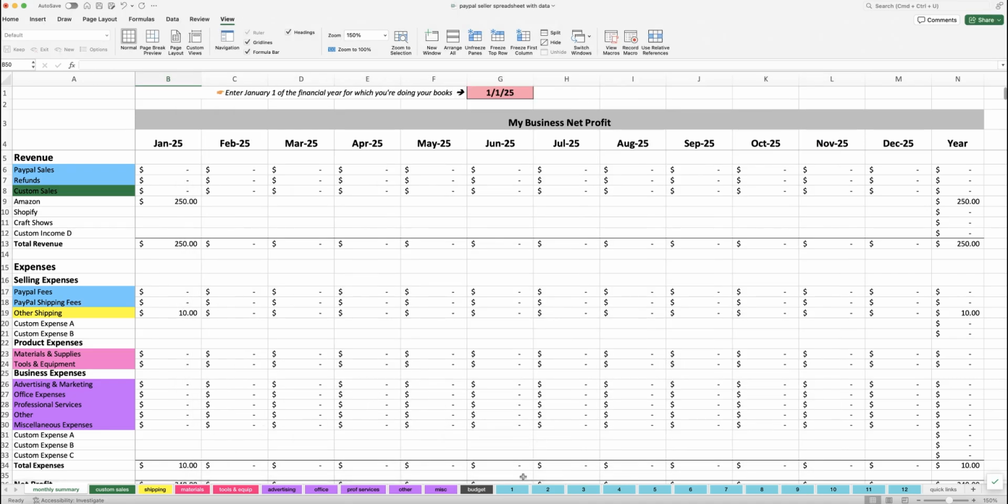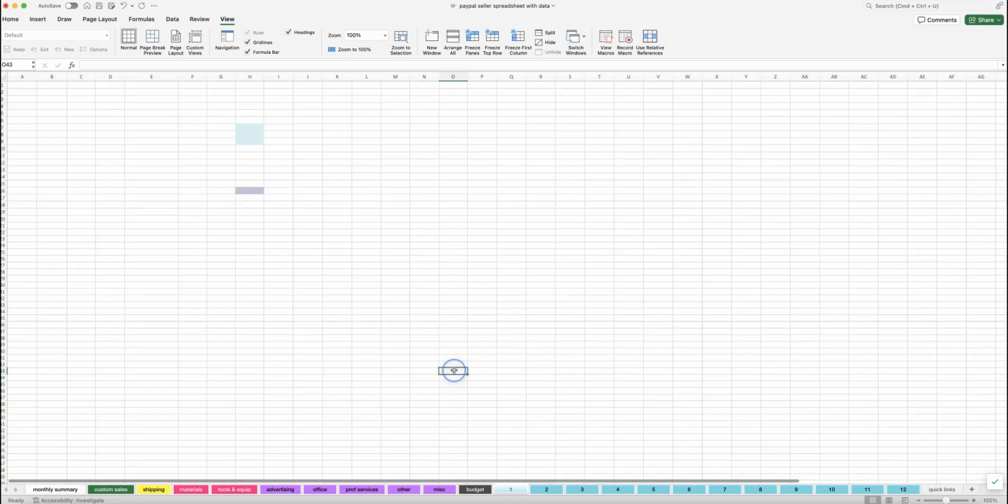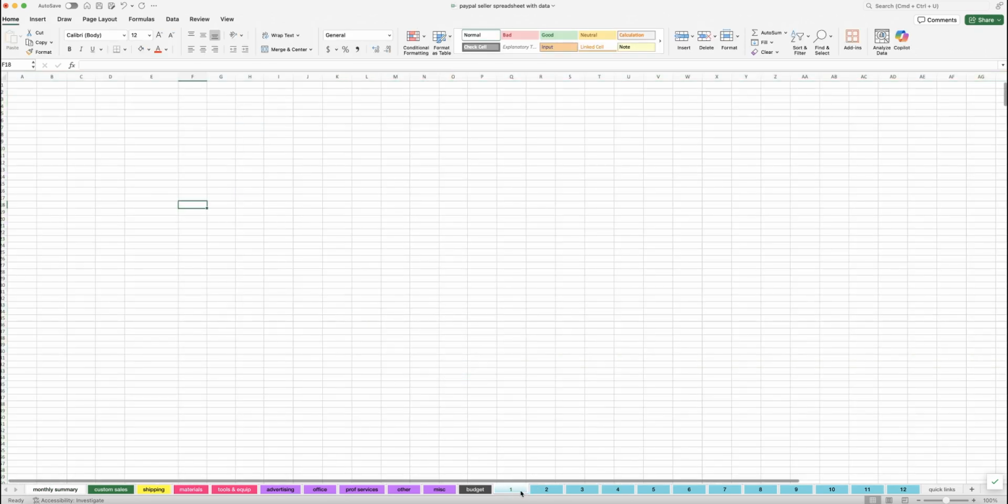Once you've got it copied, you want to navigate over to your light blue tab for whatever month you're working on. For me, it's January, so 1. You want to make sure you are scrolled all the way over to the leftmost side of your spreadsheet columns.